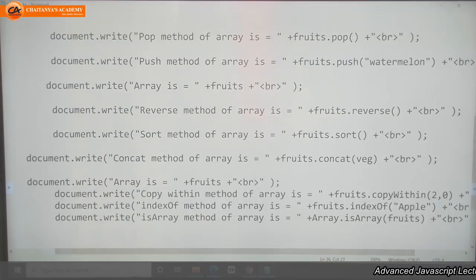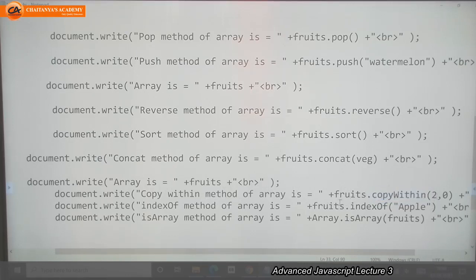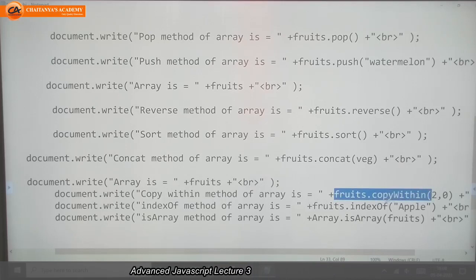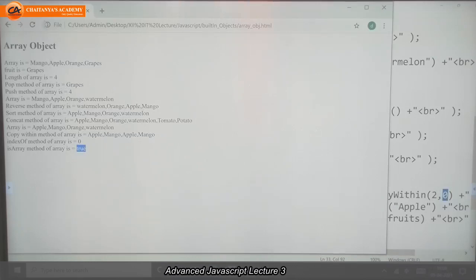The next method is the copyWithin method. This method is used to copy array elements within the array to and from a specified position. For example, see here I use the syntax fruits.copyWithin(2, 0), which means at the second position I need to copy the zero indexed value.